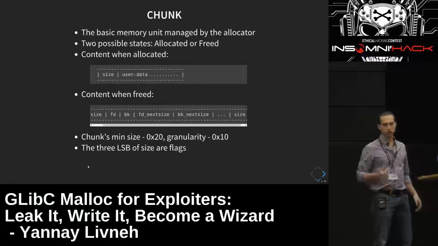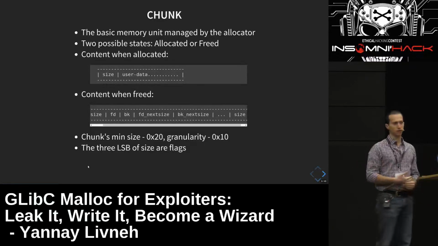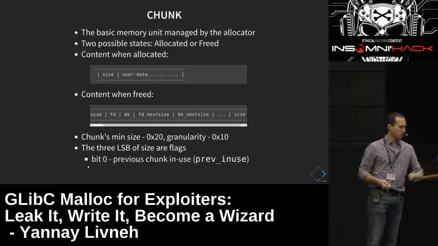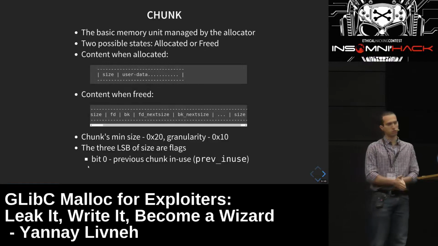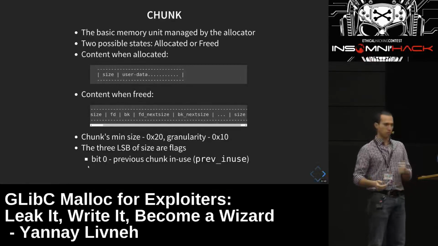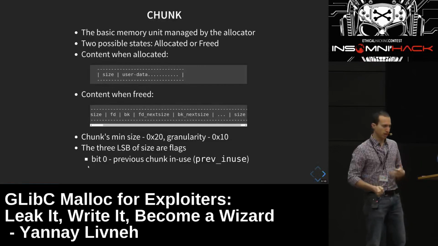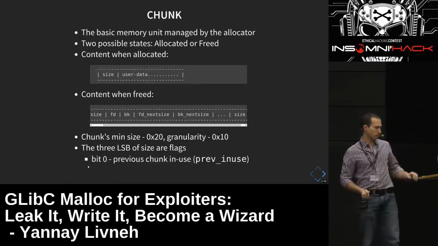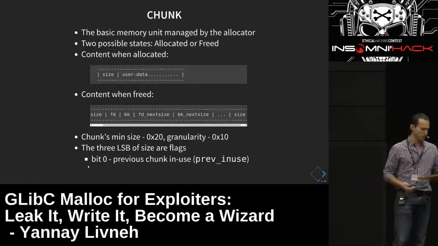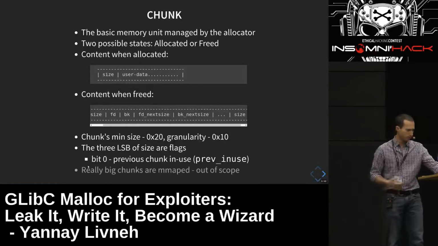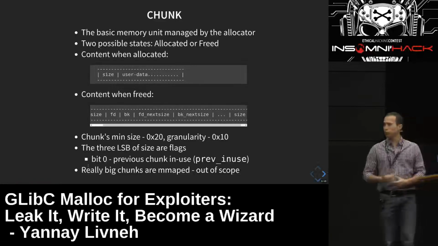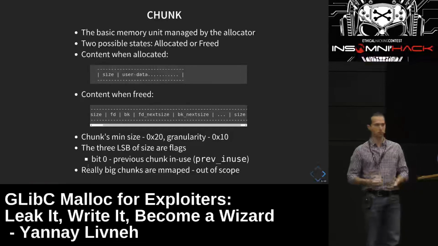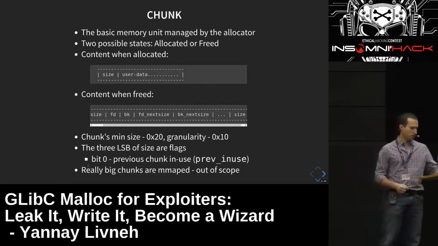So basically, the free least significant bits are free to use as flags, and the least significant bit is used as the previous in-use bit, which means that if this bit is 0, the chunk adjacent but previous to this chunk is not in use. So it's freed and it can be used by the system for other users. And really big chunks are mapped, and it's not in the scope of this presentation, but there is a different mechanism to handle really big chunks.